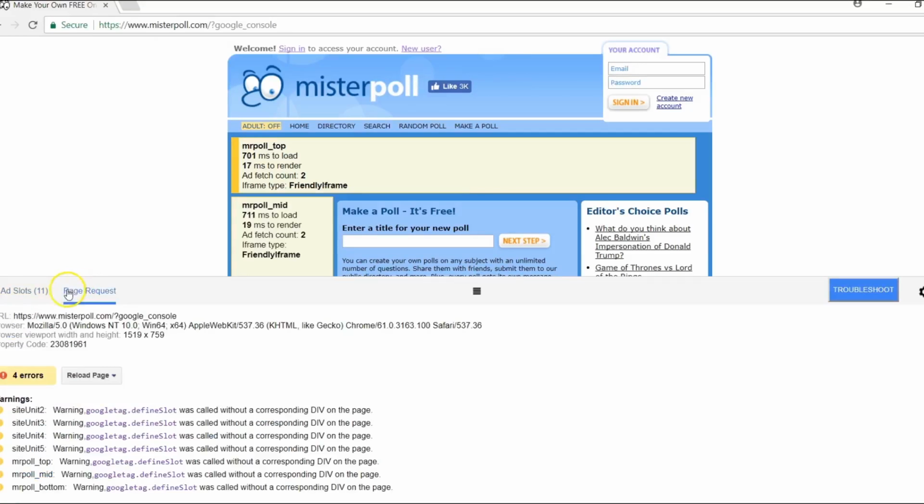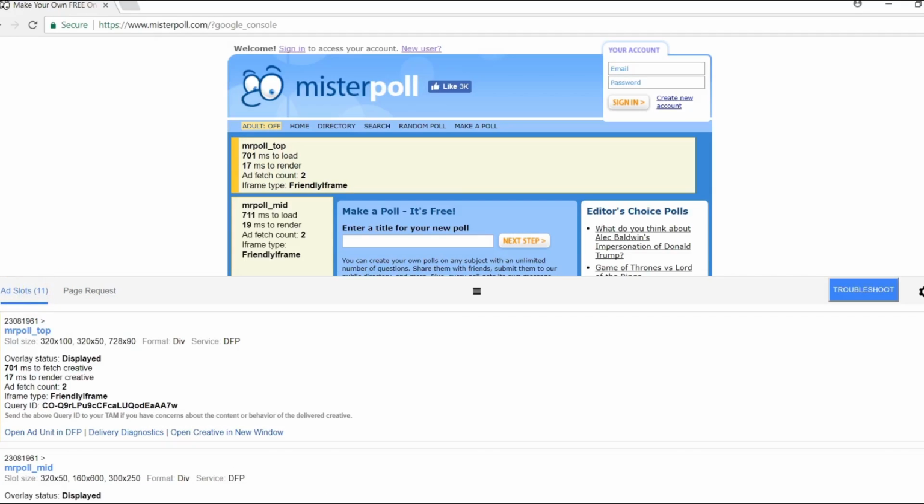The first feature I'd like to point your attention to is the Add Slots tab. Let's click on the Add Slots tab and explore what kind of information we can dig up about our ad slot. As you can see, there is a variety of detail including the publisher's DFP ID, the creative size, the time to fetch and render this ad, in other words, the loading time, and finally, links to helpful debugging information.